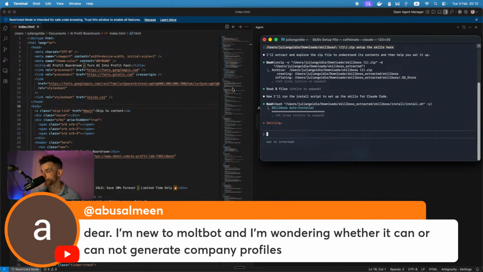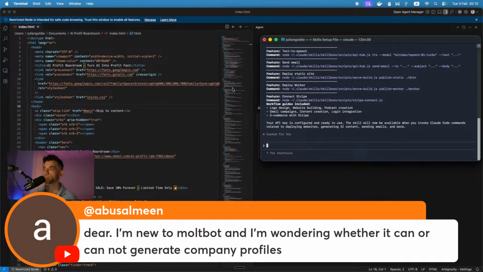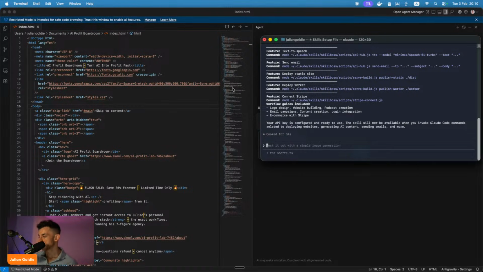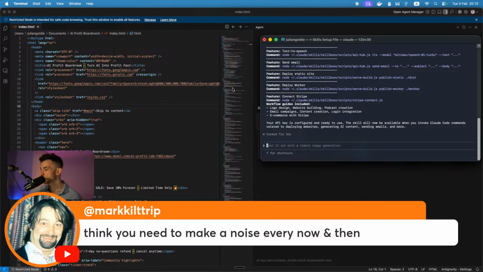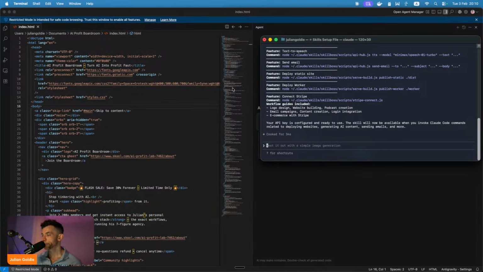What we got here? Dear, I'm new to Memubot and I'm wondering whether it can or cannot generate company profiles. Not sure what you mean by that, but feel free to get clearer on that and tell me what you mean exactly. Mark says, think you need to make a noise every now and then. That's good advice, Sam. Good advice.